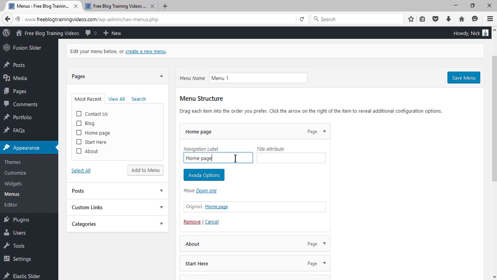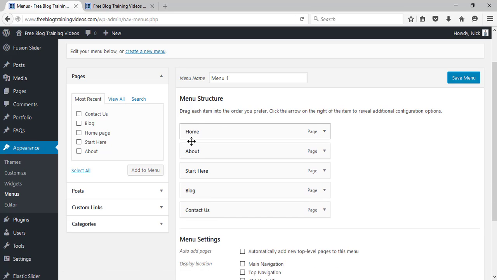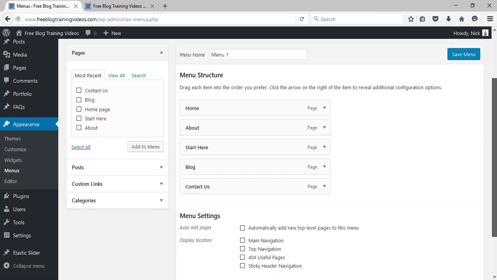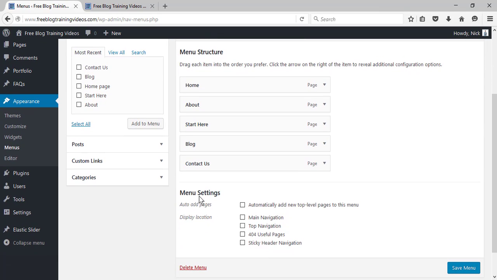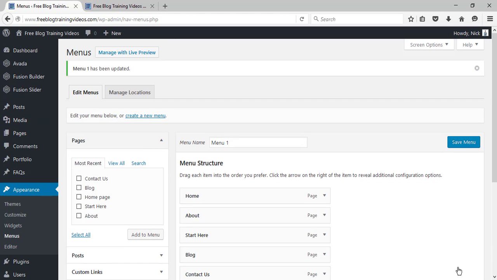And then to change any of the words or text that shows up on the menu, you can change it by making this drop down and change the navigation label. So I can delete that to make it just say home, about, start here, blog, contact us. Now scroll down here to the menu settings where it says display location, check main navigation, hit save menu. Now that's going to insert the menu into the header.